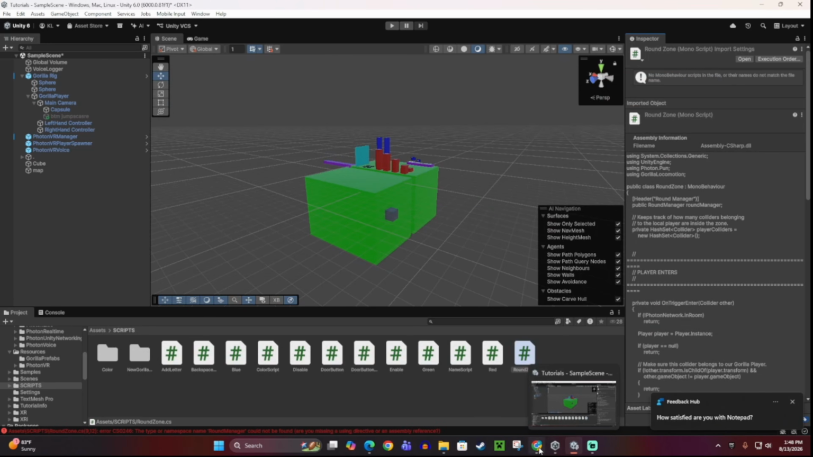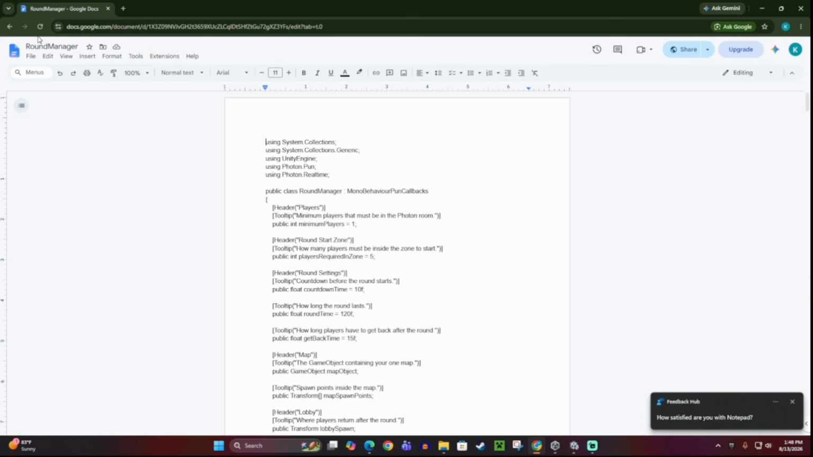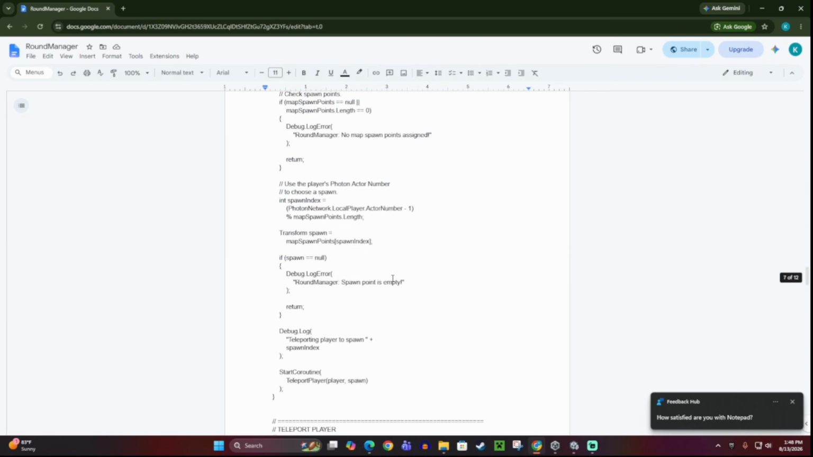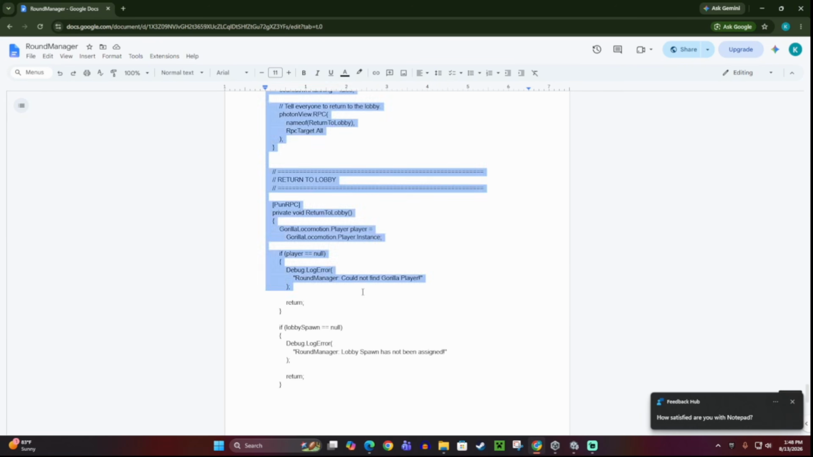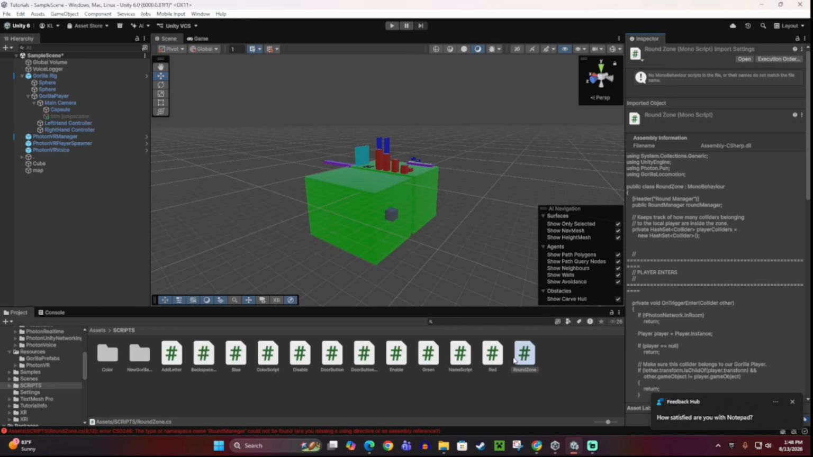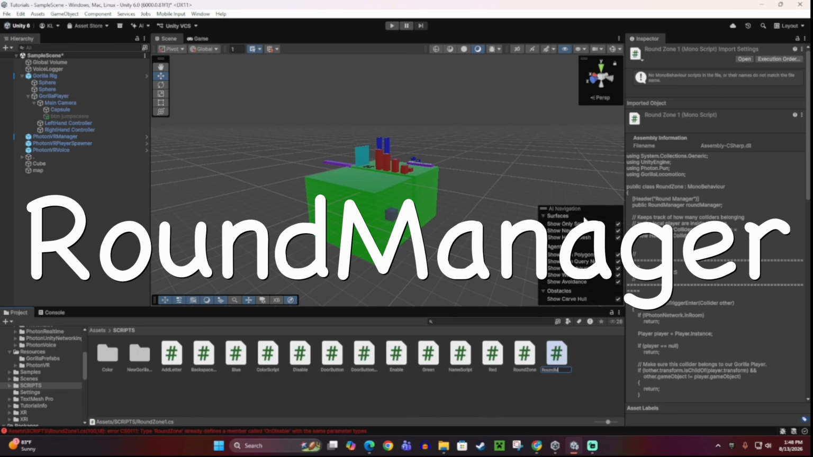Now the next thing you want to do is go to the next link in the description that says Round Manager, and this is a long script. So just grab it all and Control C it, and then click on another random script. You can do RoundZone if you want. Just Control D the script, right click, rename it to RoundManager, capital R, capital M, and make sure it's all in one word.